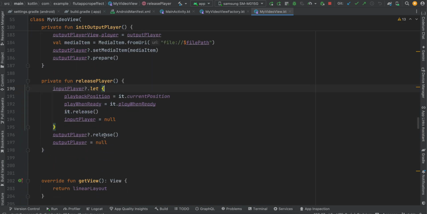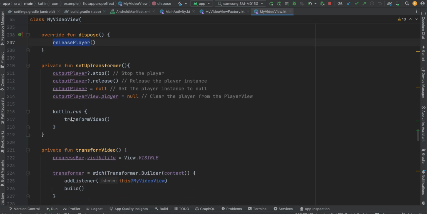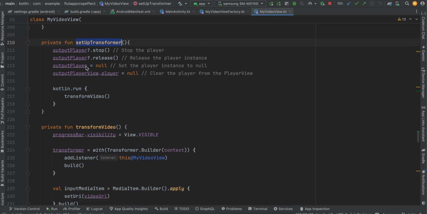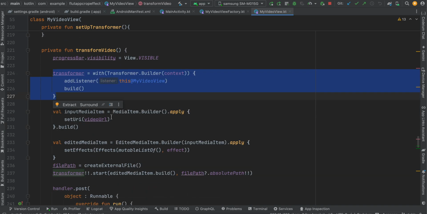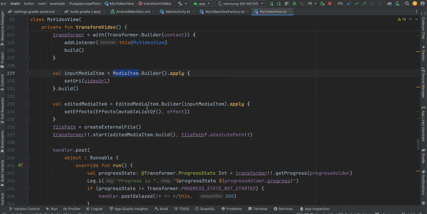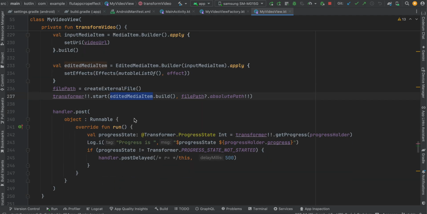Here we release our player, and here we dispose our player. Then we create setup transformer. So if the output player is playing some video, we just stop it. Then we call transform video. So first we show progress bar. Here we create our transformer. Here we create our input media item. Then we create our edited media items to which we've passed our effect. We create our external file and start the transformation.